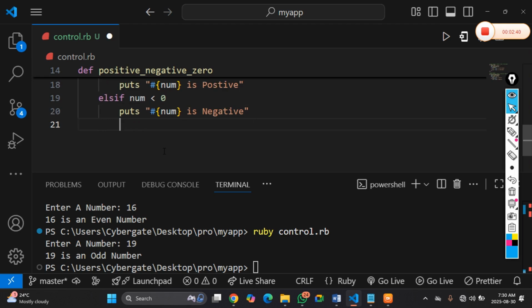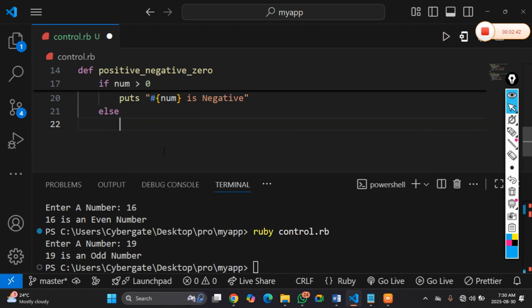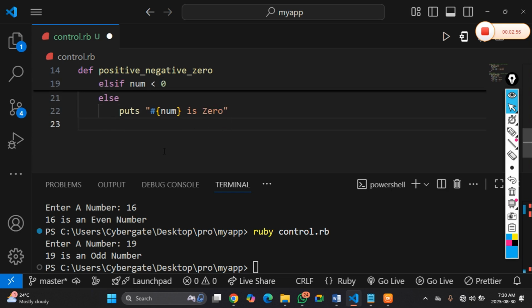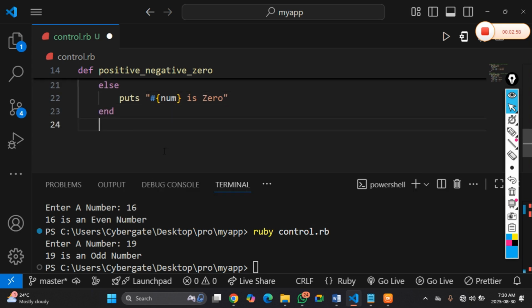That's what it means. So finally, we can have our else, a concluding statement. I can say puts number is 0. So I'll just say num is 0. Okay, so that's what we can do. And again, finally, we can just end the if statement, the control statement.